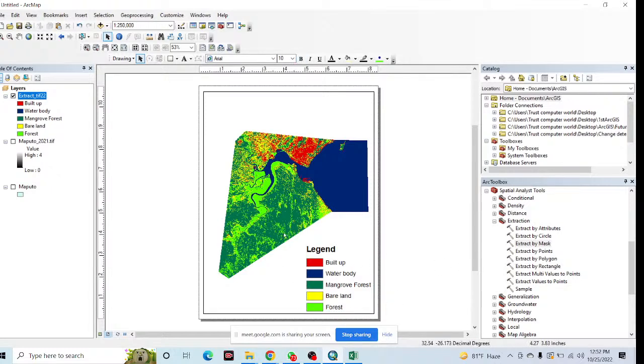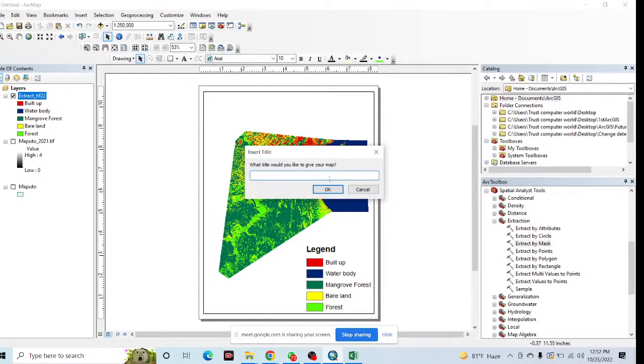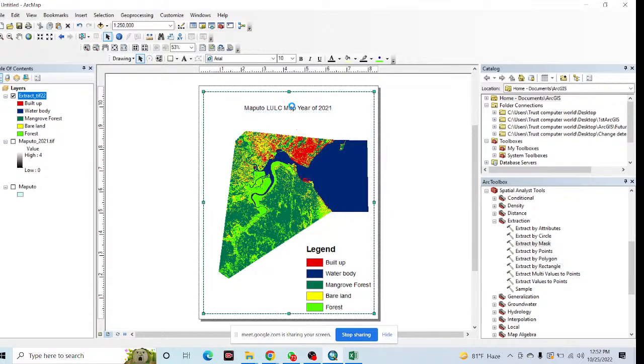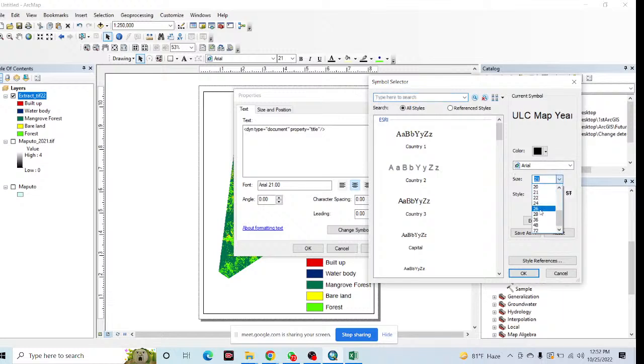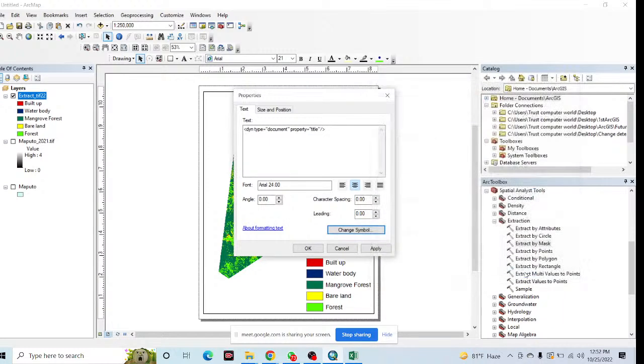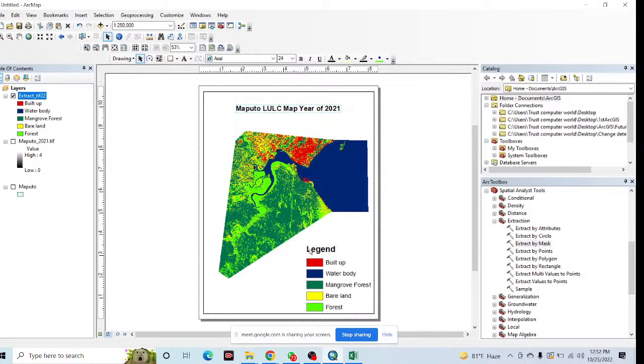So I'm increasing this size and also inserting the title. I put the title, suppose, Maputo LULC map year of 2021. Okay. Then apply. You can also increase the size. So in the symbology, increase the size, suppose 24. Then bold also, and OK. Apply and OK. So now it's also better.